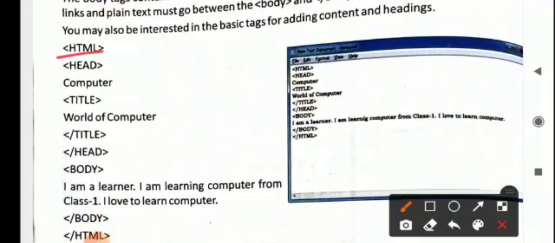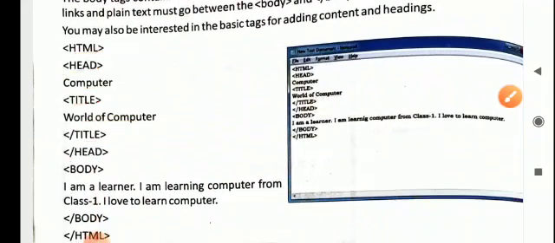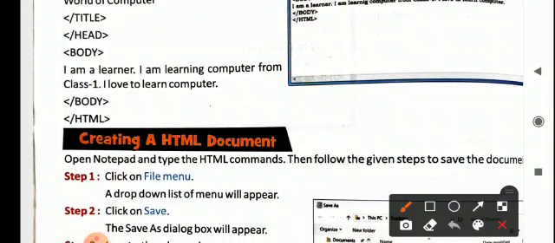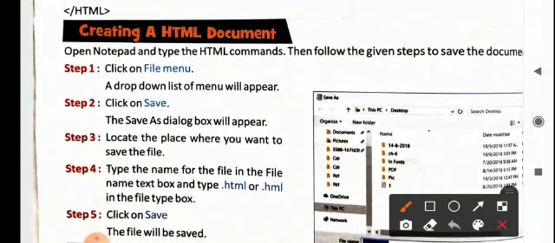As we know, every HTML code starts with the HTML tag, then we have head, and title, the word computer. Till this much we have already done in the previous video. Now we come to body. Whatever content you want to see on your web page is written in between the opening and closing tag. First you close body and only lastly you close HTML.